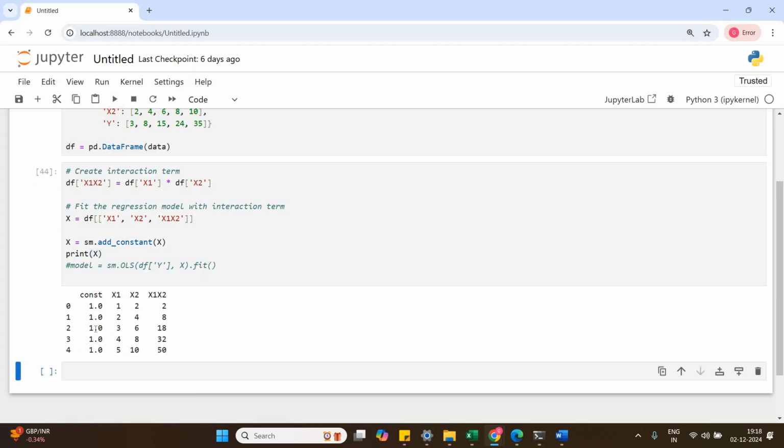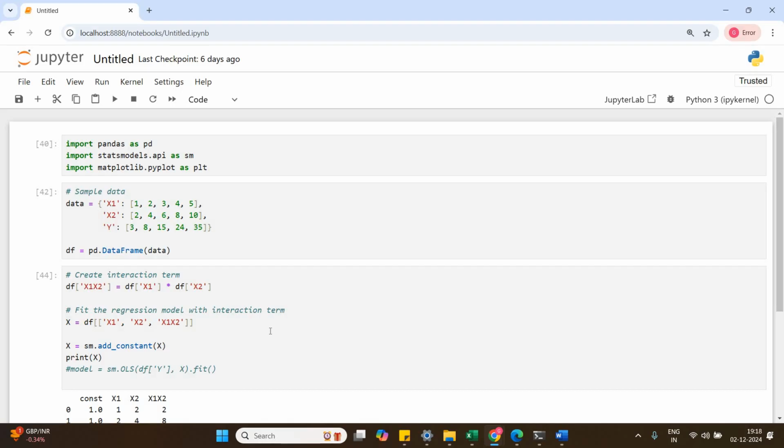So here you can see the constant which has been added is 1.0. So the constant has been added. So add constants, what does it do? So let's see what it does.